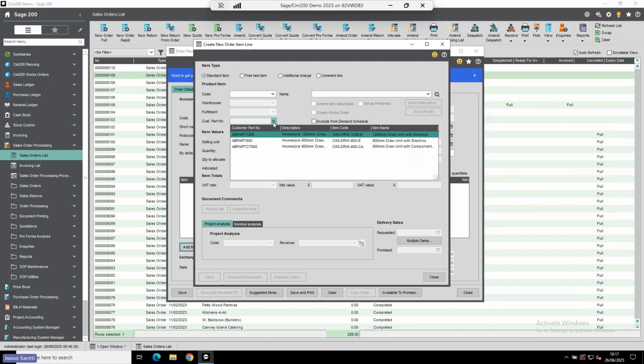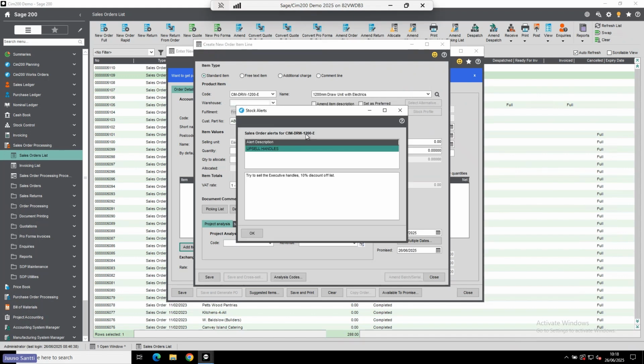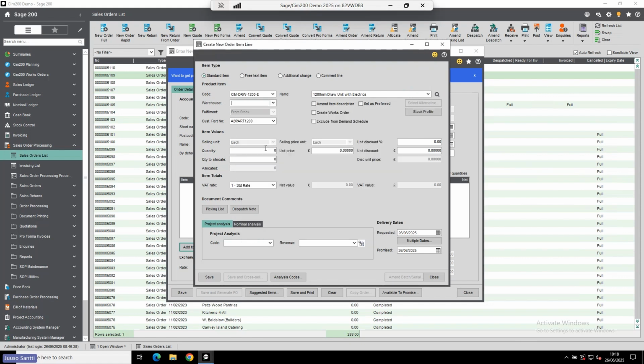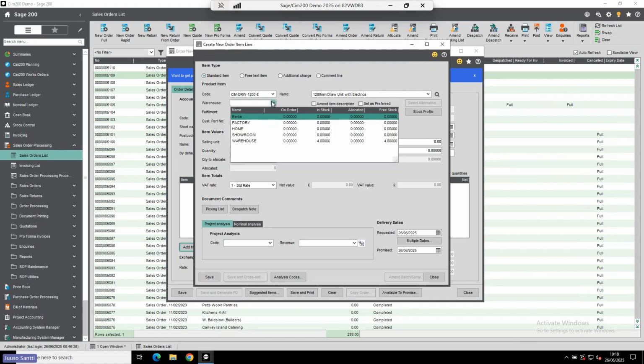You can add them in against the stock item record, and this list here will be filtered for those particular items that are for this customer, or that have their customer part number for them. So I can select it, and again, the stock item alert pops up. Select a warehouse for it.